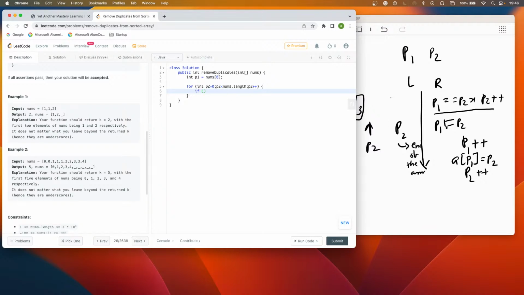If the element which is nothing but P1, or you can say the slow index position, let's say P1 is also 0. Okay, let's take that. Now if numbers of P1 is equal to numbers of P2, both numbers are the same, what we'll do, it's a duplicate element, we're going to do P2 plus plus.